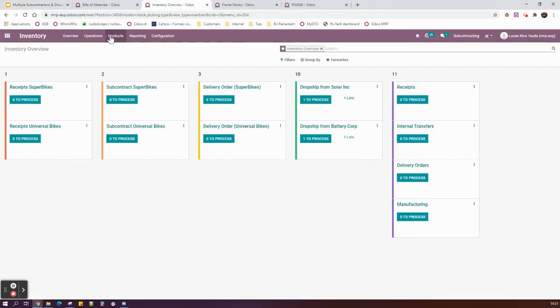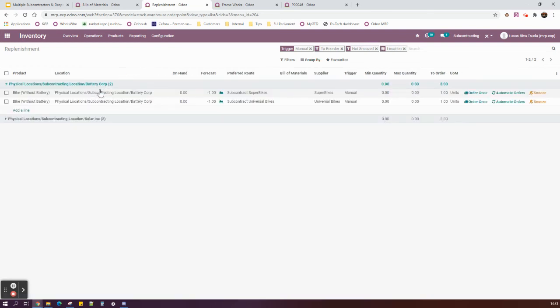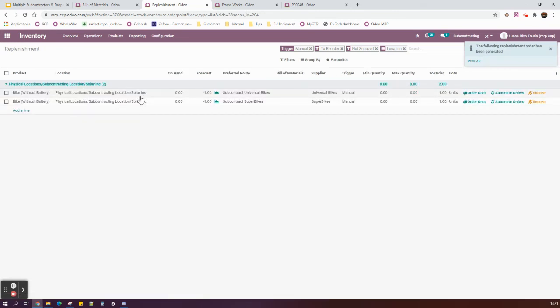So what I need to do here is to go to replenishment, and I will group by location. And I see that Battery Corp, they need one bike, and I can decide if I will subcontract between these two suppliers. So in this case, as I said, I will subcontract from Superbike, so I create one purchase order. And the same here, Solar Inc., they also need one bike. So I will send, according to here my forecast, they need 1 bike. So I will also send a purchase order to Superbikes.